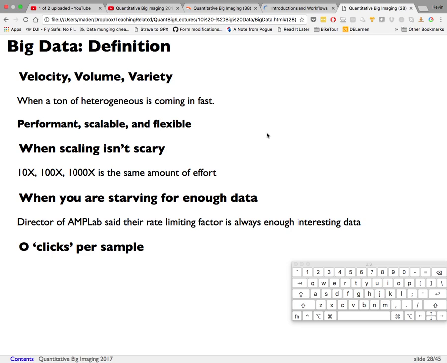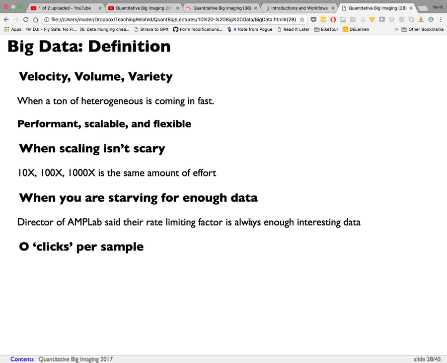Okay, so we can start on the next part of the lecture, and this is really moving on to the big data ideas. The first thing that's important to do with big data is to define what it means. There's often this idea of the three V's: velocity, volume, and variety. So it's really when you have a lot of data coming in quickly that is very heterogeneous, where there's a lot of different kinds of data coming in that you're trying to analyze.